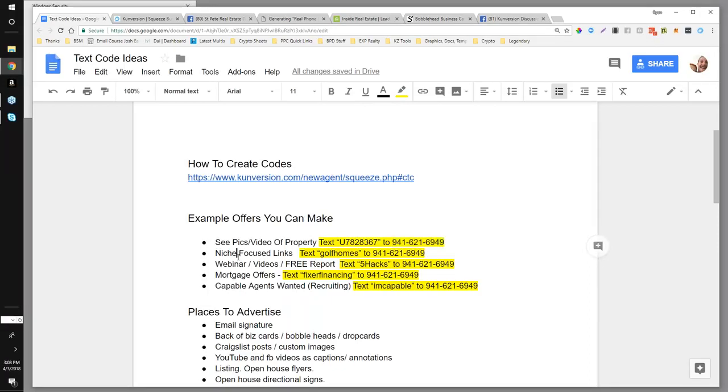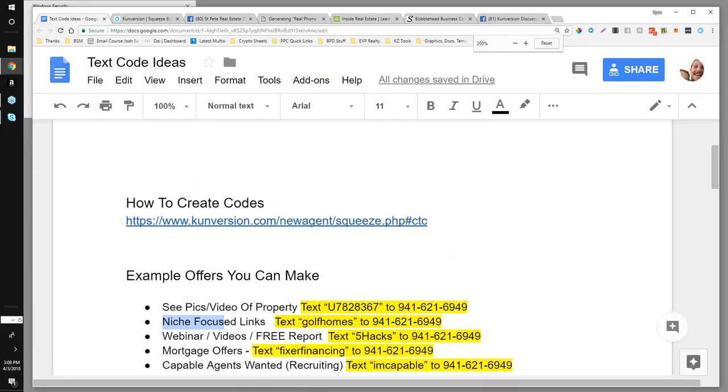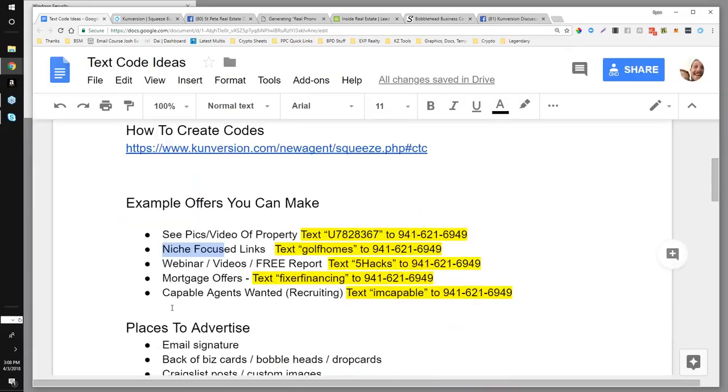Some other examples are down below, and I'm going to talk about each one. These are the sorts of things you can do, and I'm sure I haven't covered them all. But the obvious favorite of mine is going to be niche-focused links. If you were to text golf homes to, and I can hear you guys doing it now, my phone's beeping. If you were to text golf homes to this number, you would get a list of St. Pete, Florida golf homes, and it would be a link to my conversion site with those homes.